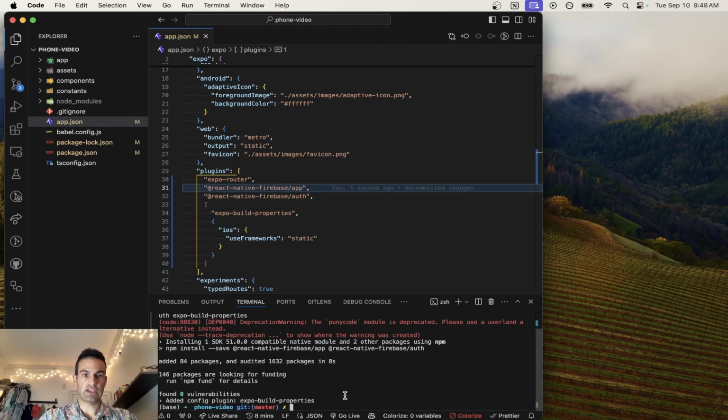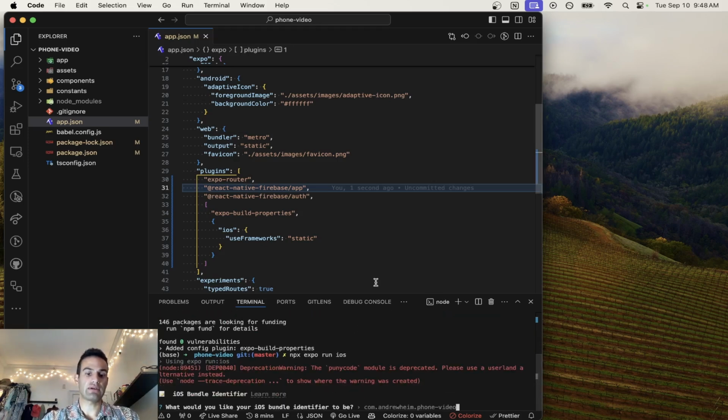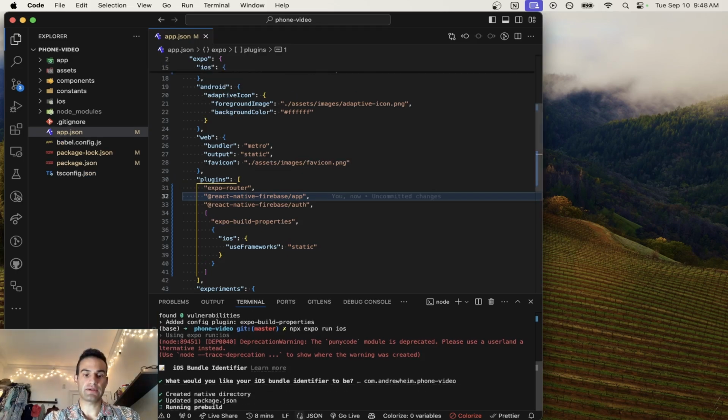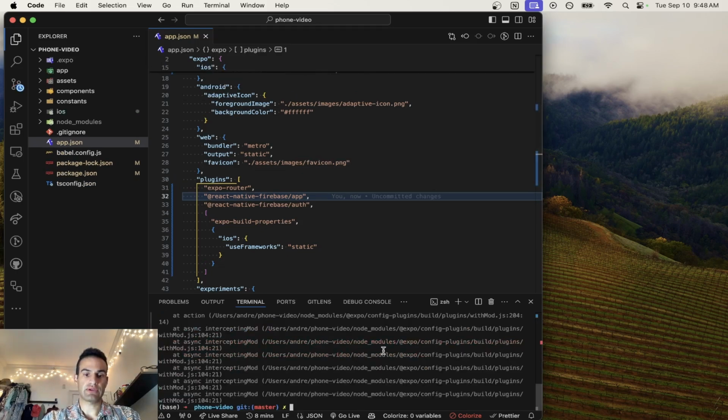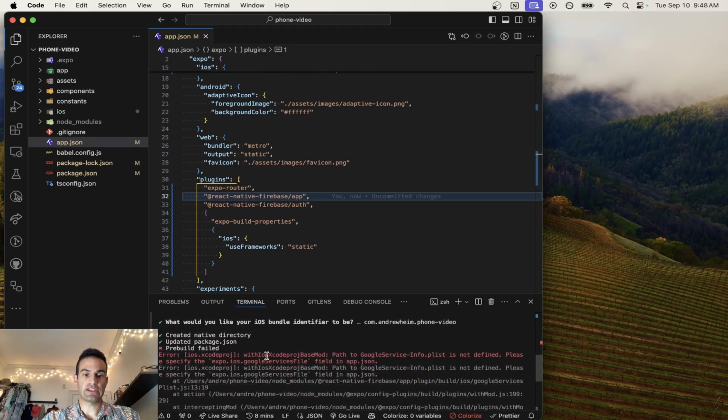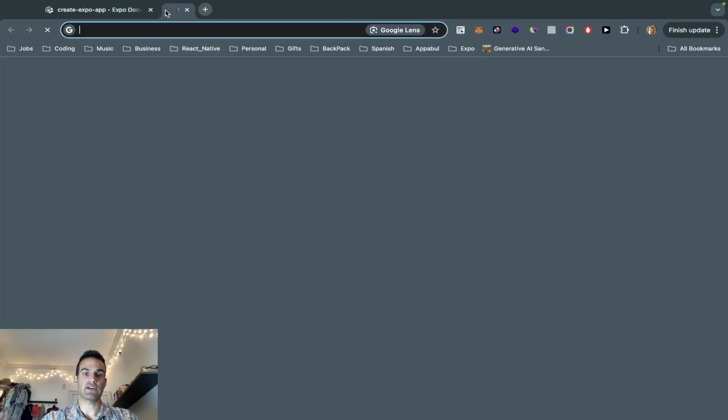Perfect. Now this will not work yet, but we would run npx expo run:ios, and we're going to generate the iOS bundle identifier. And yeah, see, we have a problem because we need our Google services file, and so we're going to grab that from Firebase.